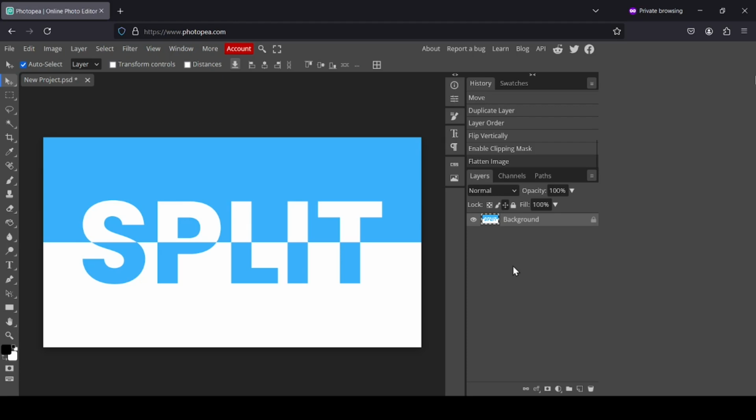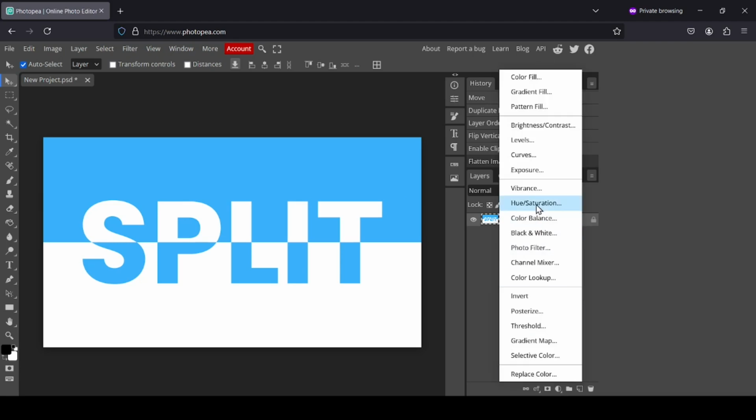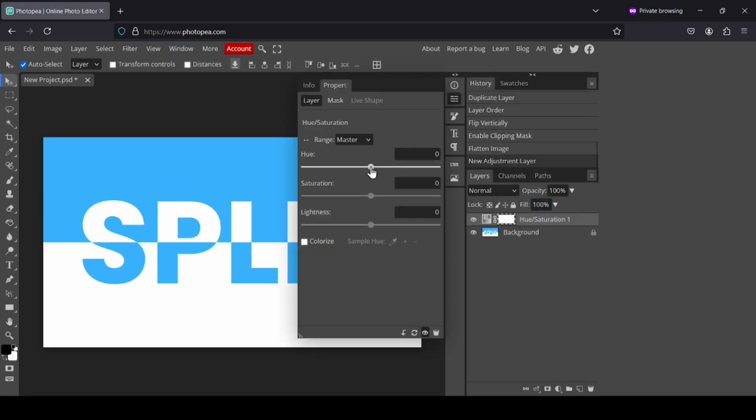So here it is. And now if you want to change the color, for example, if you don't like the blue color, click down here and then select the hue and saturation. And then here, just change here. This one will change the colors. So here it is. And this one, saturation, will change the intensity. As you can see, it's gray. And for the lightness, it will change the brightness of the layer.